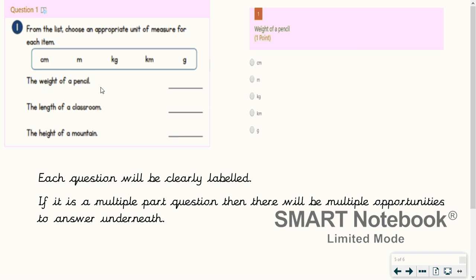So here you're looking at weight of a pencil, length of the classroom, height of a mountain. So underneath the question, there'll be 3 different parts for you to answer for each part of the question, and it will tell you how many points or marks it's worth. Each question is labeled clearly, so make sure you answer everything. Okay, well, that's how it will look.